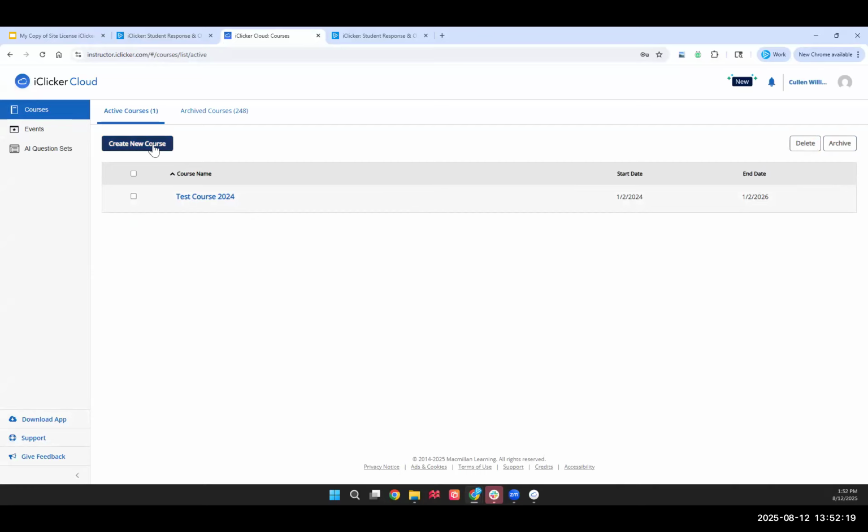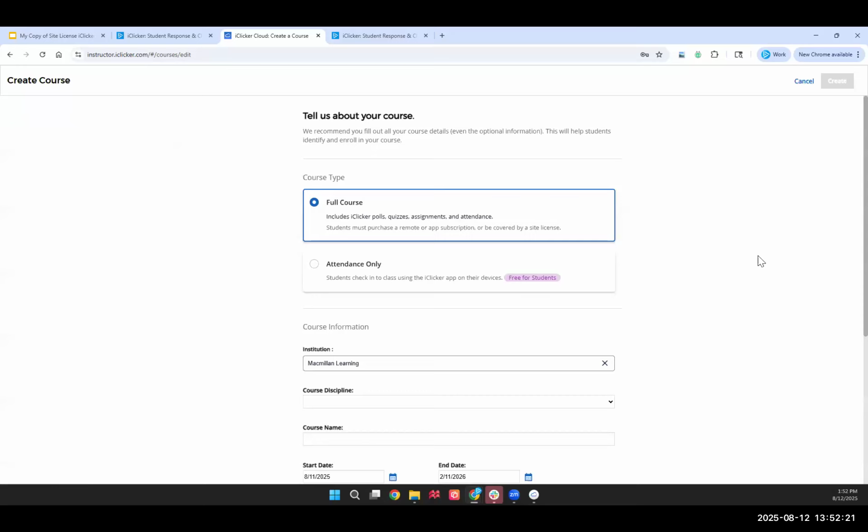But we'll go ahead right here and click Create New Course. And to the question earlier, you do want to use this full course option. While this does say it's free for students, that is for universities that don't have that site license in place. Where it's a student pay model, that would be free for students to just do attendance. But using this full course option is going to still give you the option to do attendance as well as all of our other features: polling, quizzing, assignments, etc.